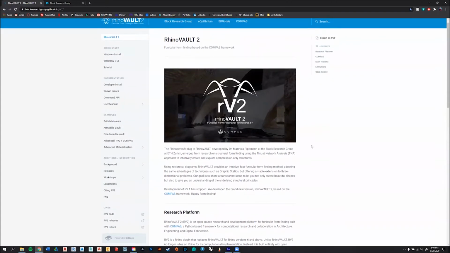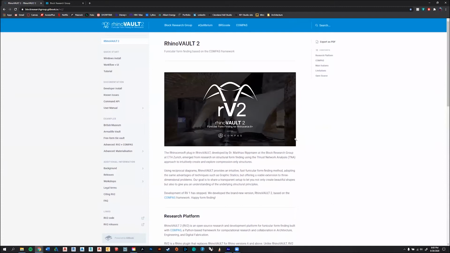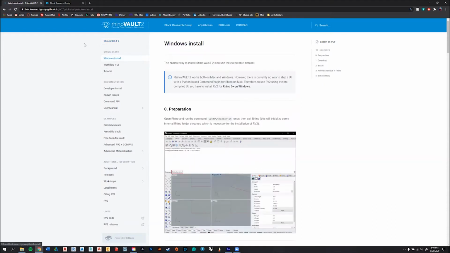But this program, it's a plugin for Rhino, does not use much Grasshopper at all, but you can pair it with other Grasshopper plugins. So this is a funicular form finding method, and really, in my opinion, it can be used for a lot more. So to install the program, you're going to come onto this website and then click Windows Install.